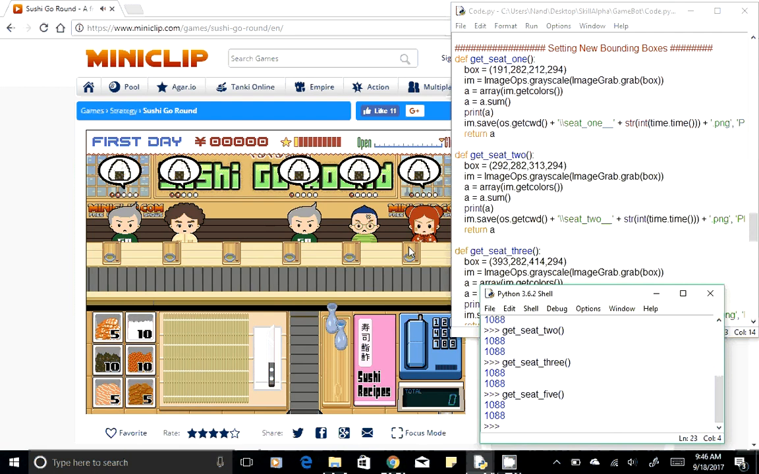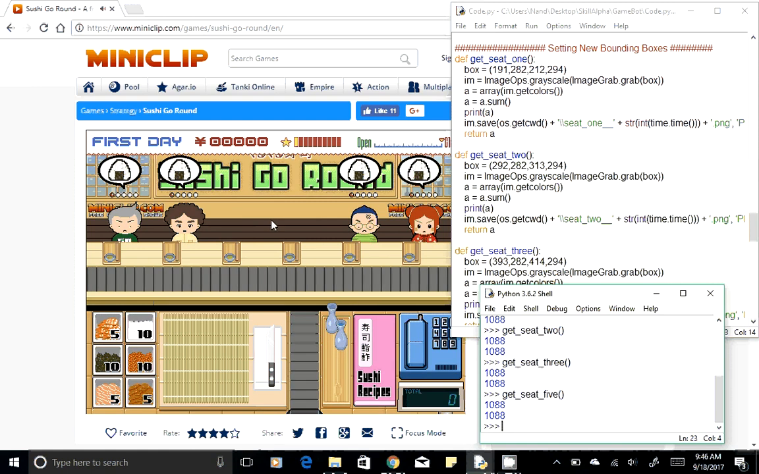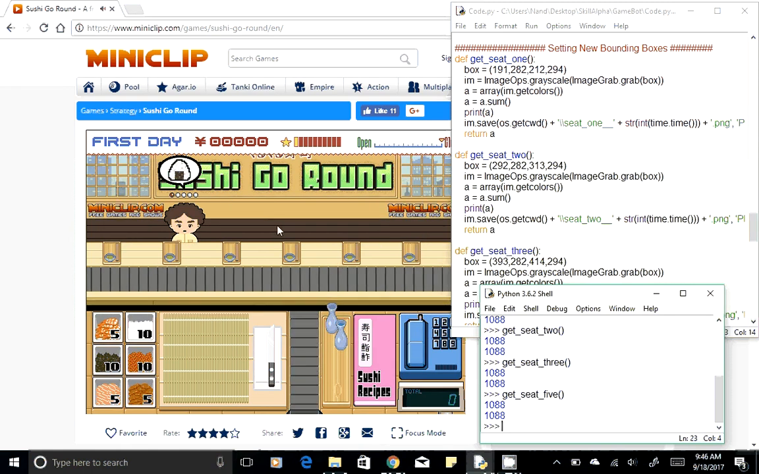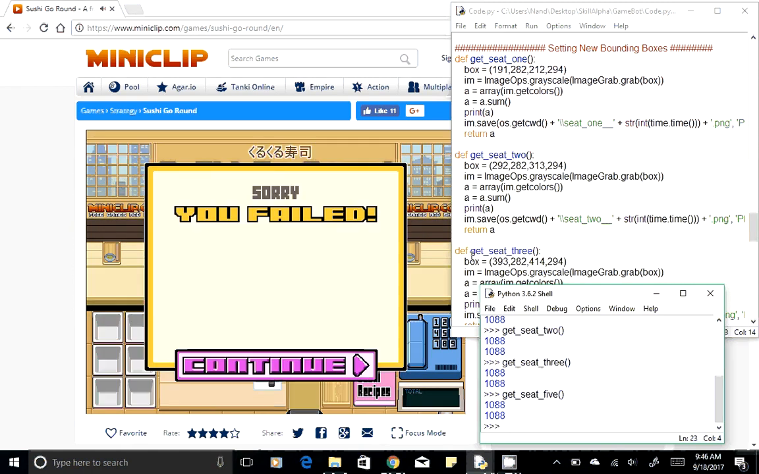Now let's see what comes on seat 3, and then we'll check again for seat 3 and 4 as well. Let's see if something comes back. Nothing.